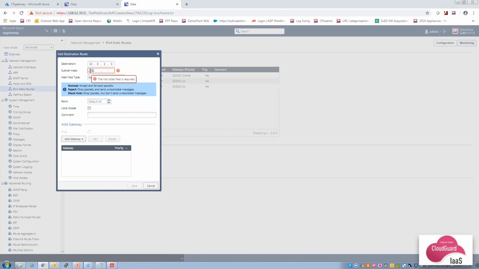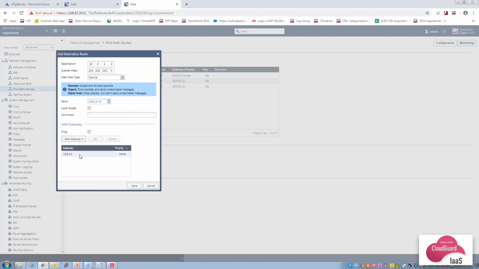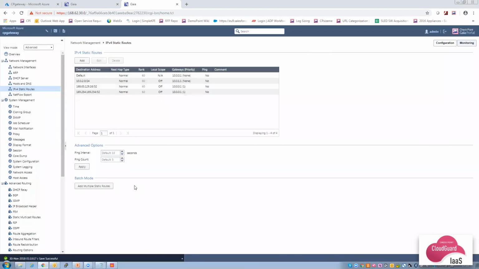The subnet mask is 255.255.255.0. Next, we'll add a gateway IP address. This is going to be 10.0.1.1. And the reason for this address is this is the first address in the backend subnet. This represents the Azure router. So we'll click Save. The reason this is required is because the firewall is not directly connected to the web subnet.